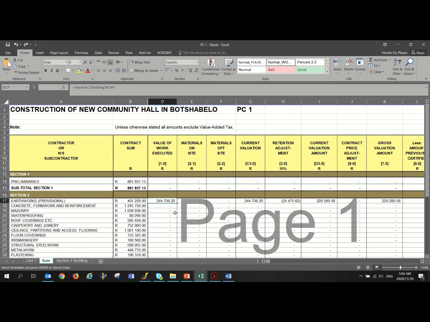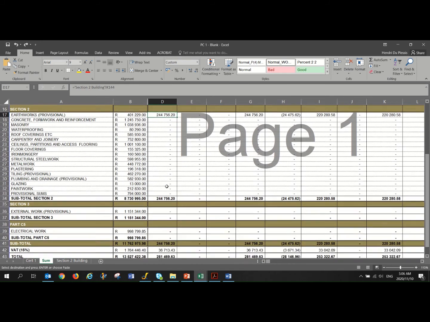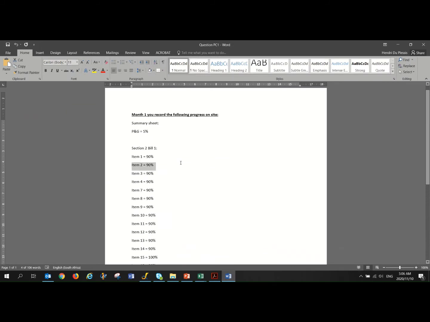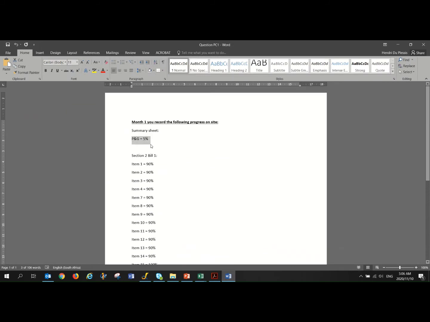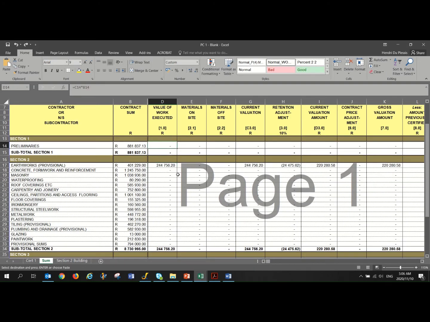Okay, so you will see all of the other items is blank because there was no work done on those. And then we get to our first item, payment certificate, or our P's and G's, which is 5%. So what you do is you calculate 5% of your total allowed P's and G's. So you've got that one times 5%, or if you want 5 divided by 100, and there you go, there's your payment certificate. Okay, so very straightforward, very easy on Excel.